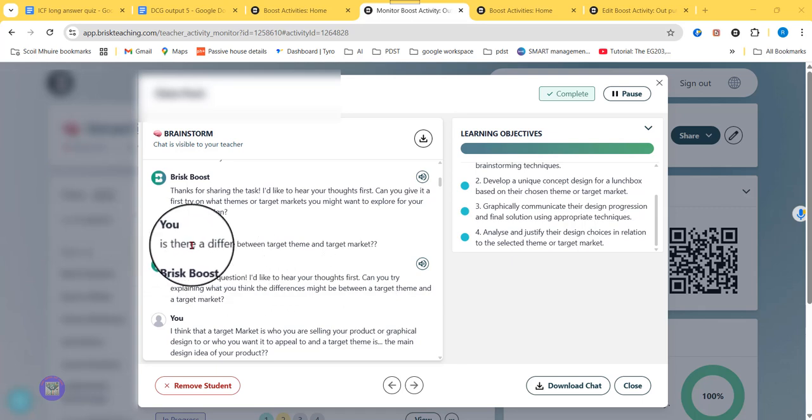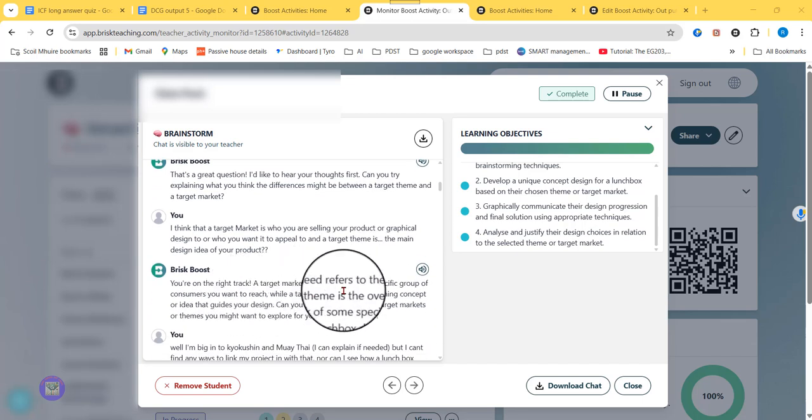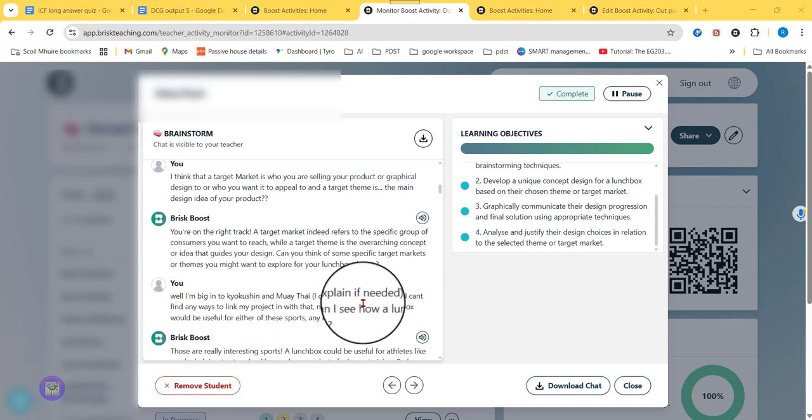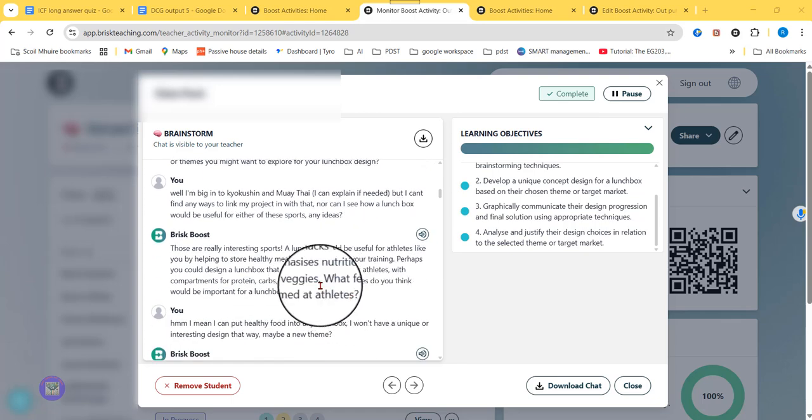So basically, ask the question: the difference between the target theme and the target market, and first impressions. You can see it told him it's on track, told him what his interest was, and offered to explain it if needed, and looking to find ways to link it. And then it asked what you think would be important in a lunchbox aimed at athletes.